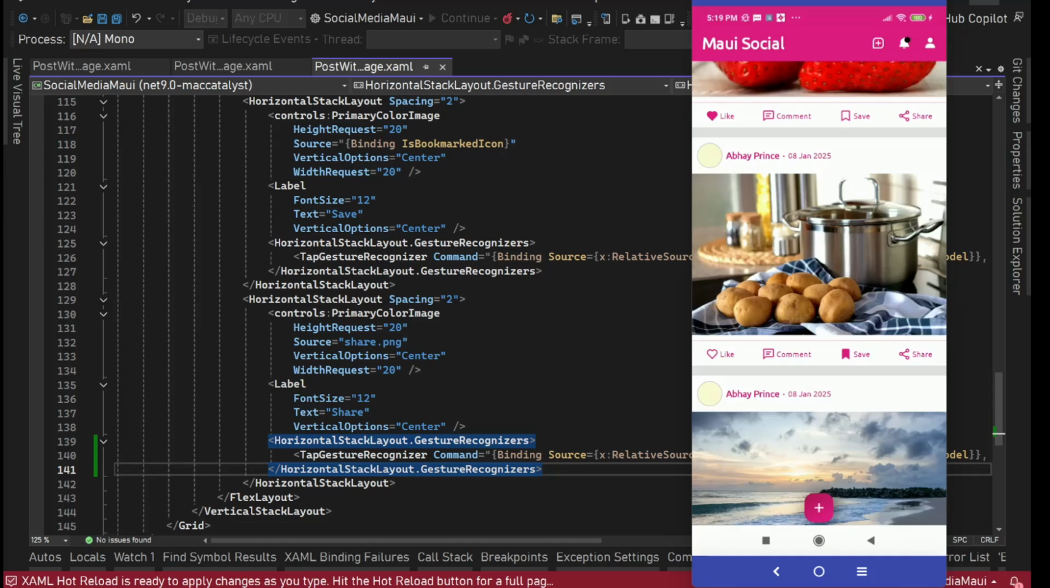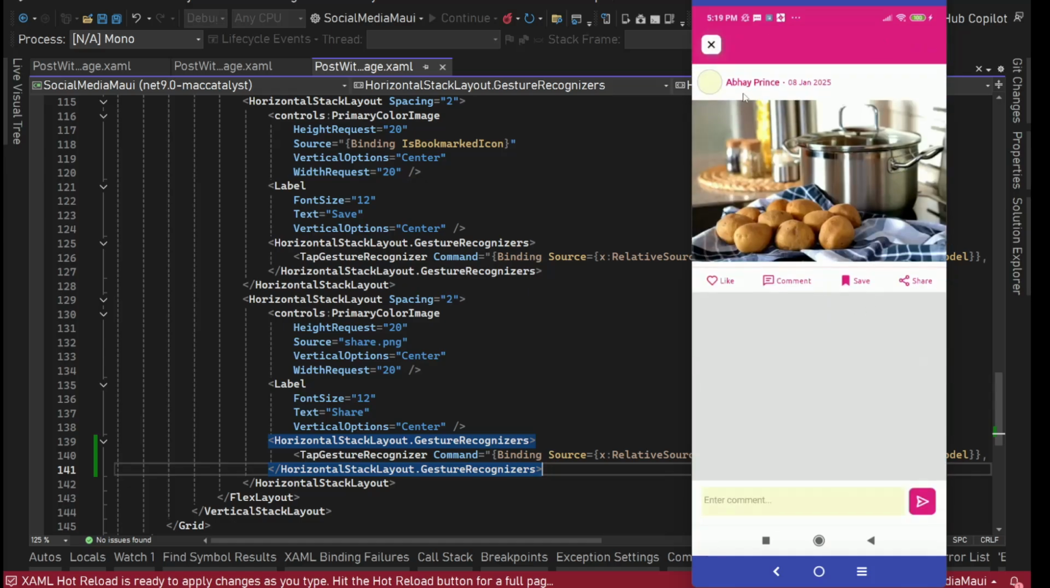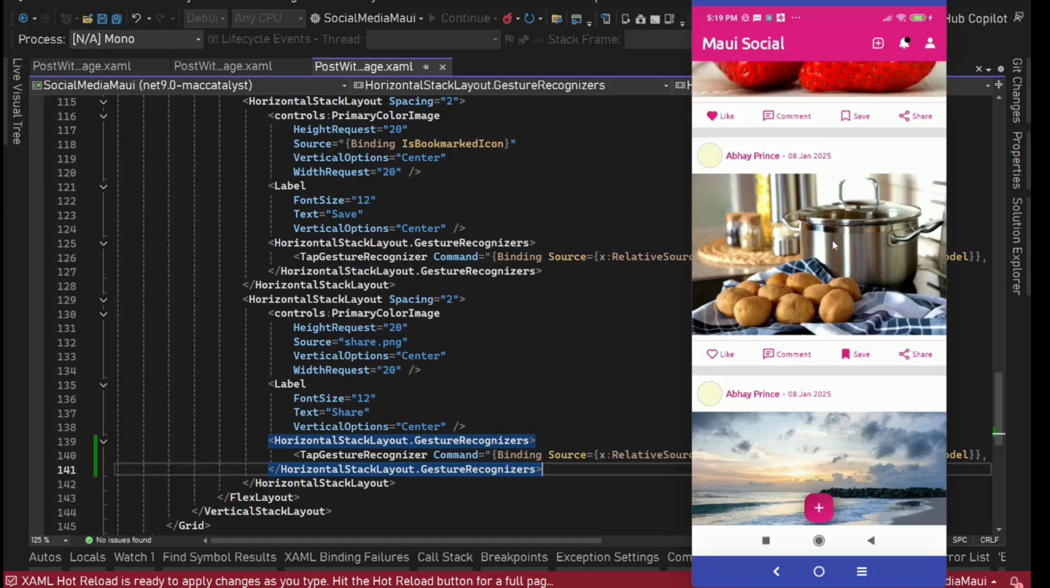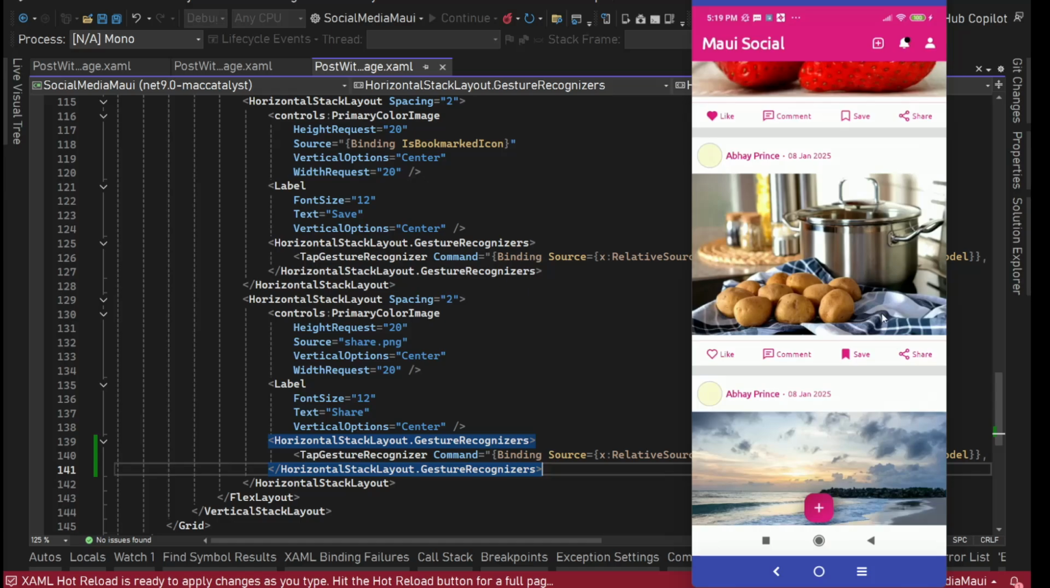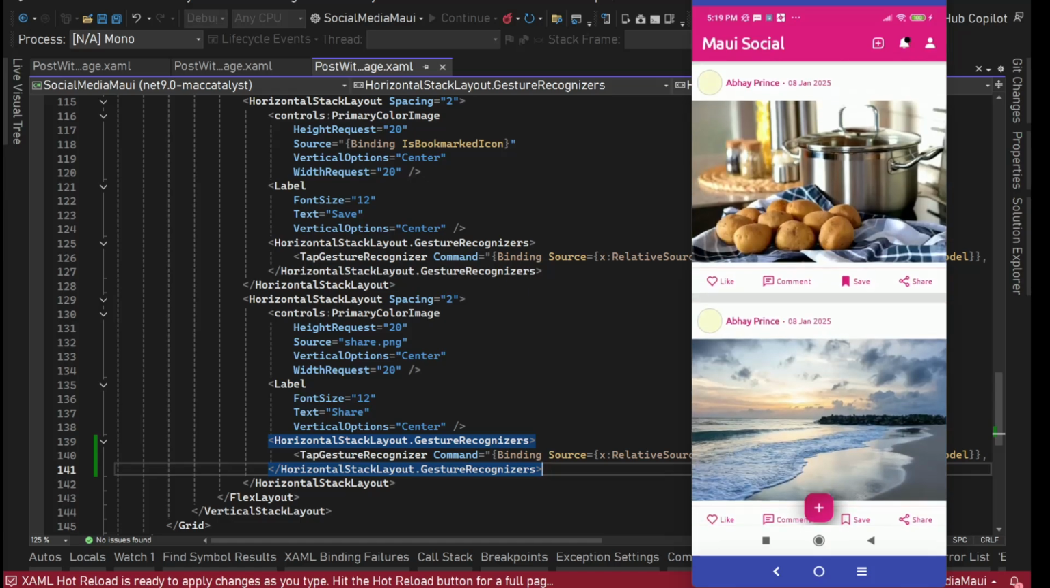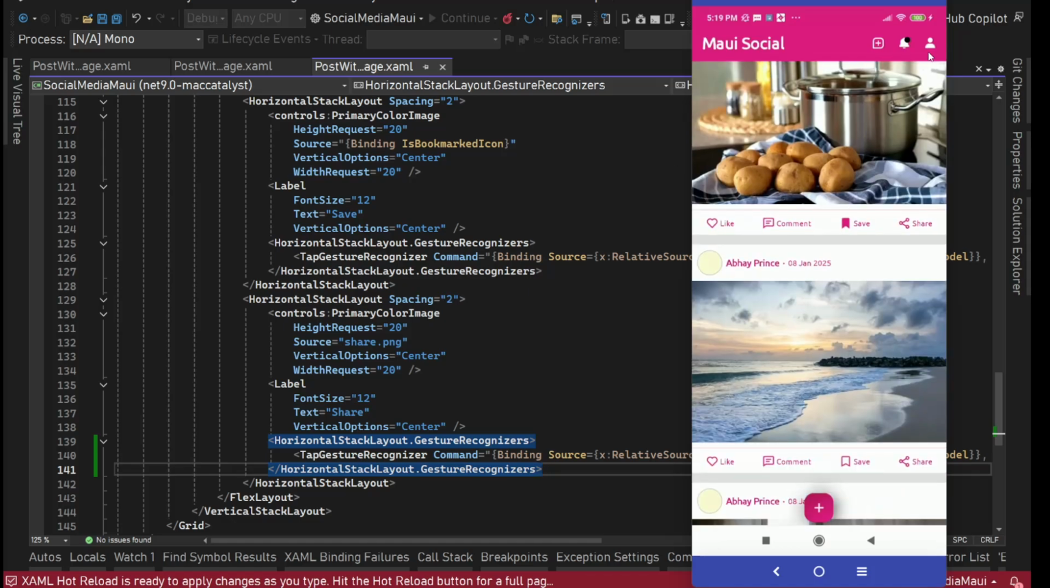Now what next? Oh, it did this because when we are on the home page, we have a different instance of base post view model, but when we went to share, then we have a different instance of this. That's why it did this. Alright. Next we'll work on the profile page.